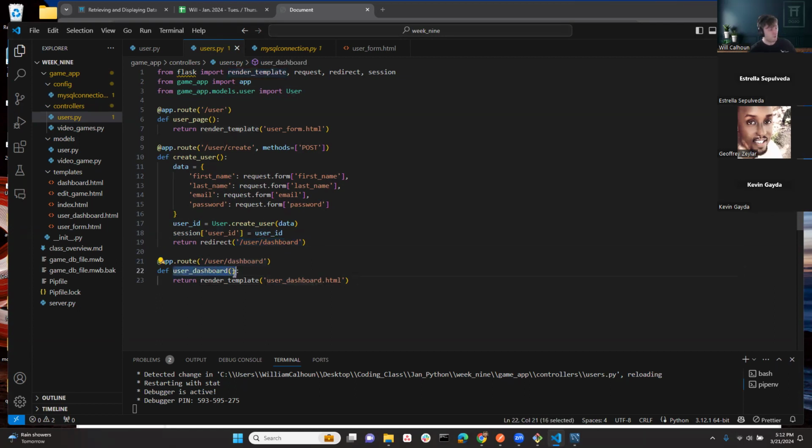So in this route, what we can do is we have this render template. What I can also do is I can say user equals user dot get one, let's say get one user. And I'm going to pass in the session ID. Now we don't have a get one user yet, so we need to go ahead and create that, right?